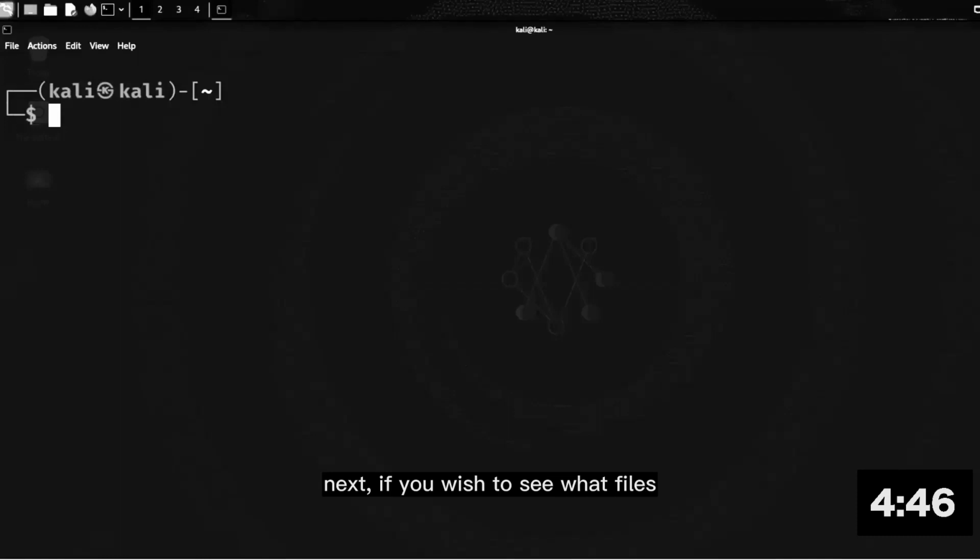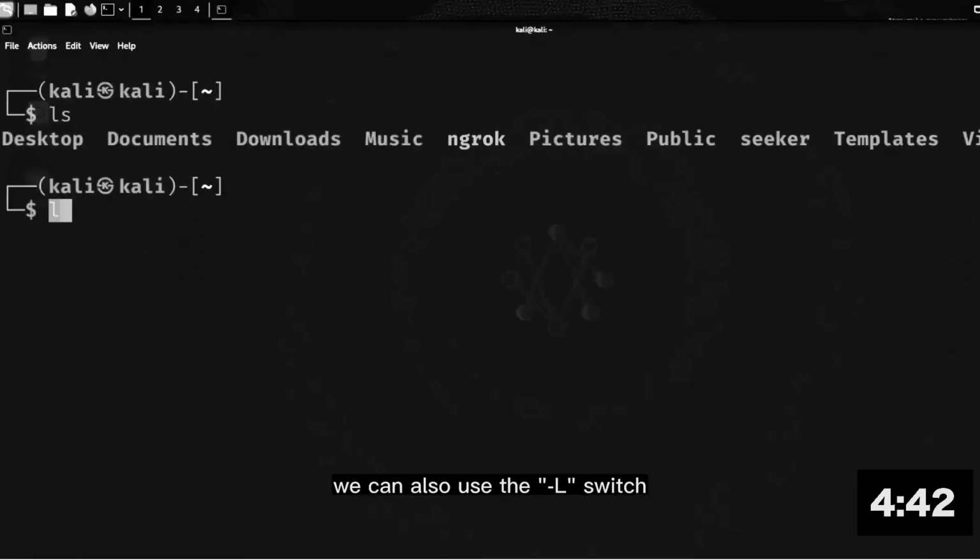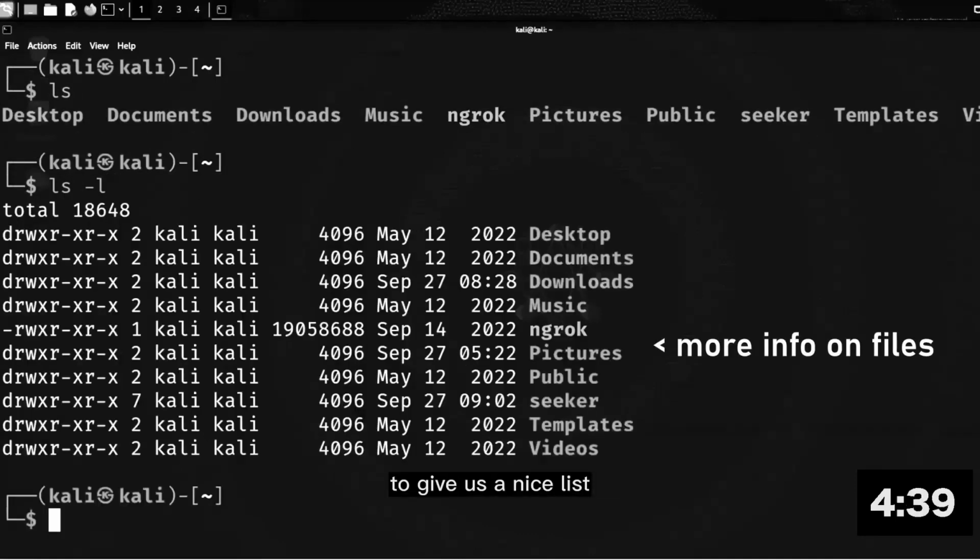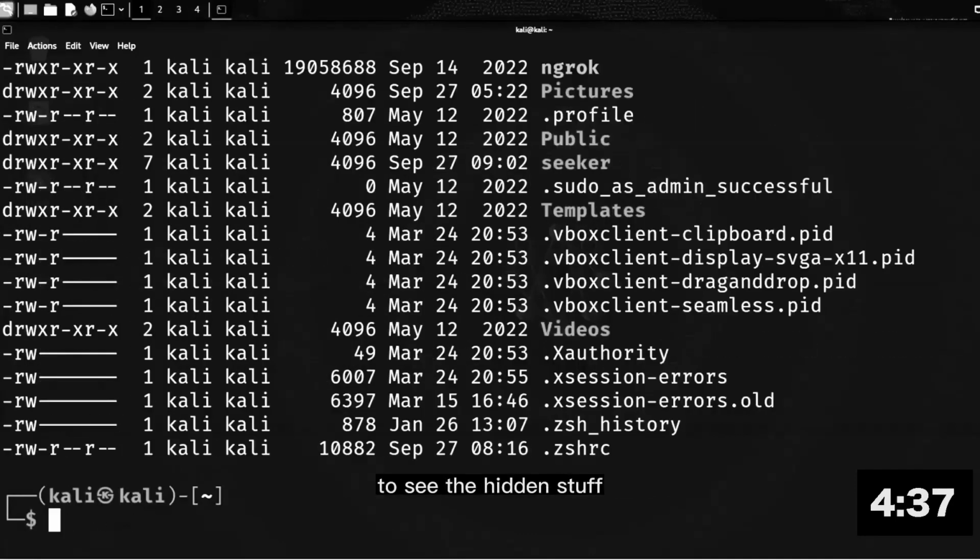Next, if you wish to see what files are stored in your current working directory, you can use the ls or list command to see. We can also use the -l switch to give us a nice list, and we can also add the a switch to see the hidden stuff.